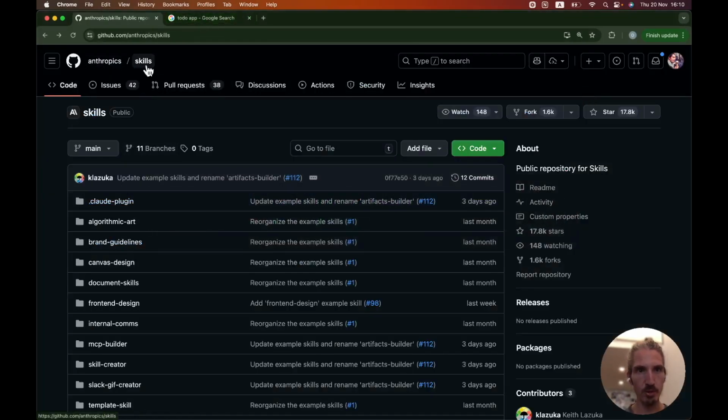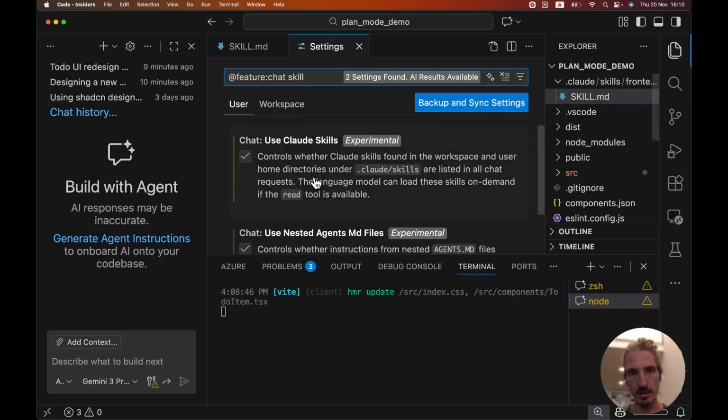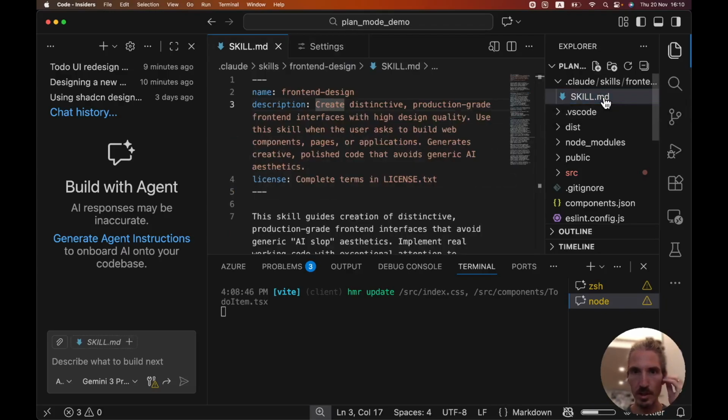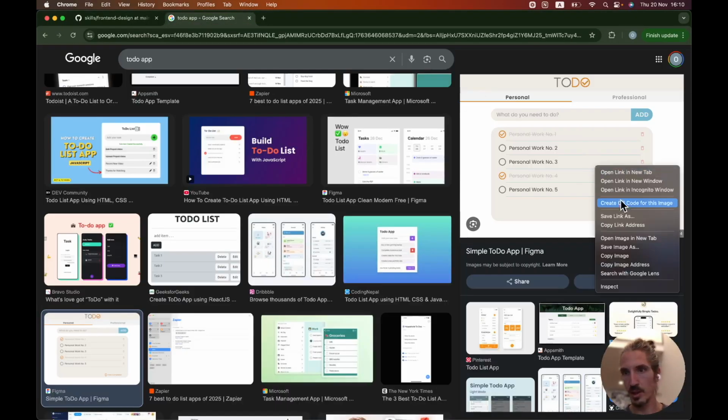I went to the Anthropic skills and copied the front-end design skill. I already did it, so I have it here. Let's see if it actually uses it. So let me copy this image.